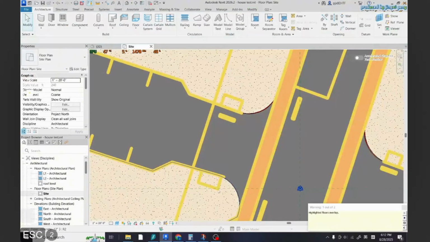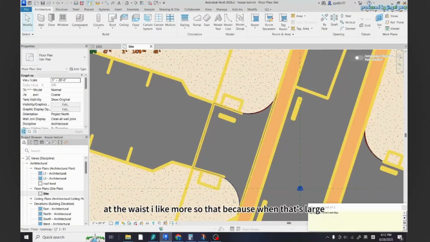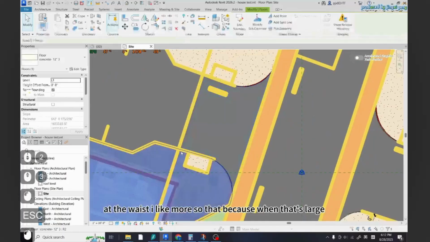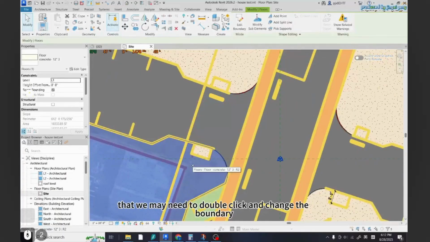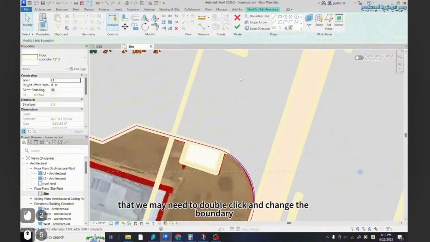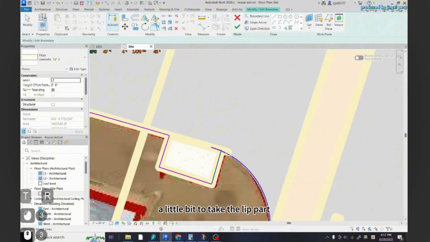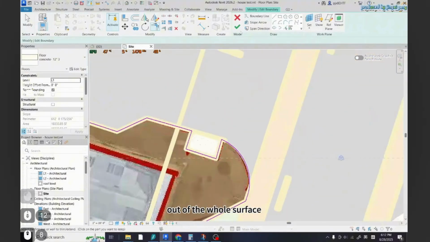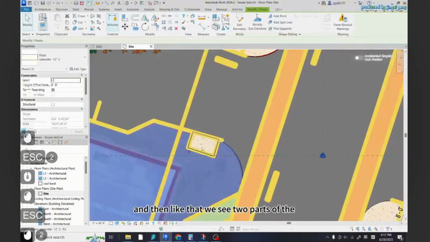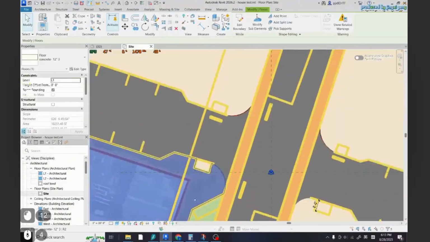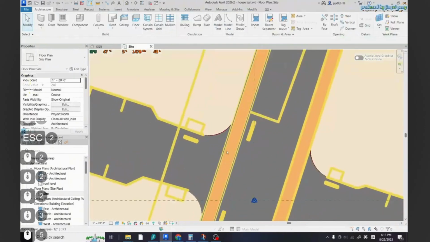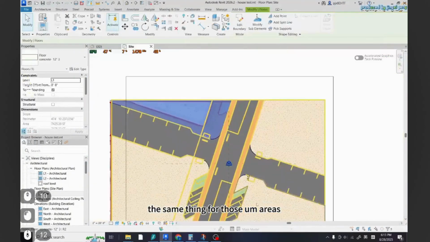And there, like the warning shows, highlight floors overlap, because for this large floor, we need to use the whole boundary to create that. So we may need to double click and change the boundary a little bit to take the red part out of the whole concrete surface. Okay, and by that, you can see two parts of the concrete. And we're going to do the same thing for those areas.